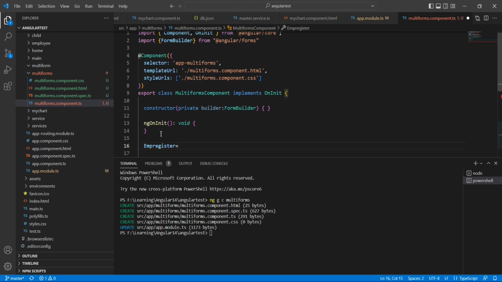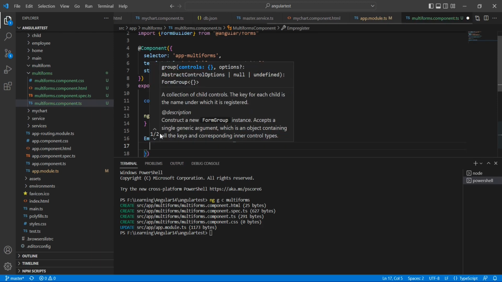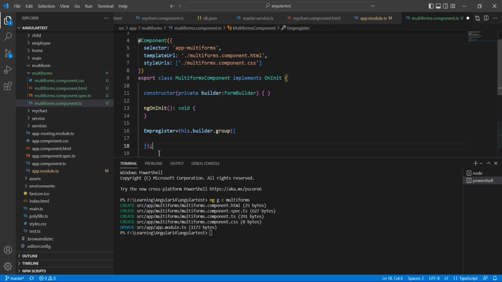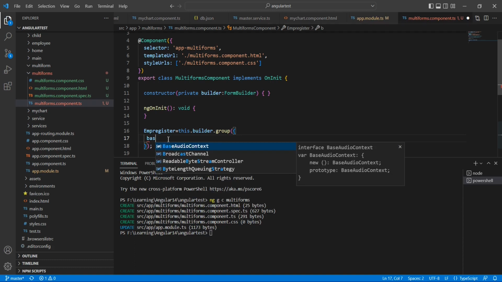Employee register. So this is our main form. Inside I'm going to have three more forms. The first one is for the basic details. So let me give the name as basic.